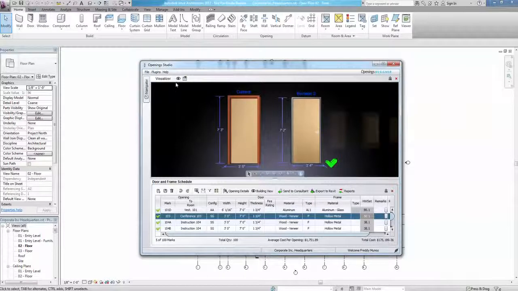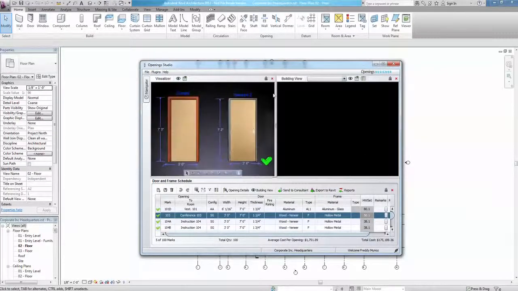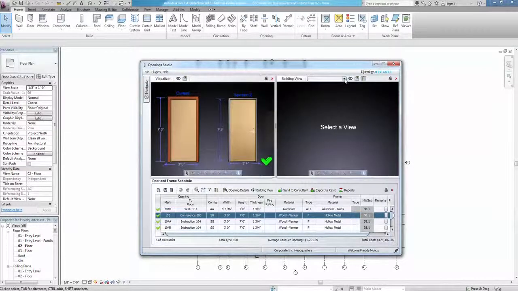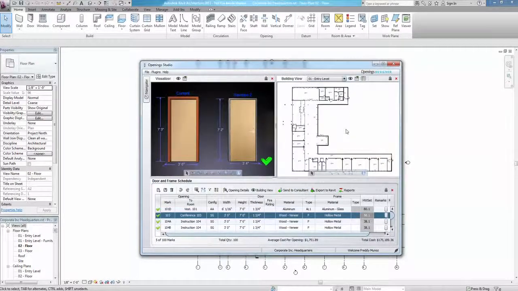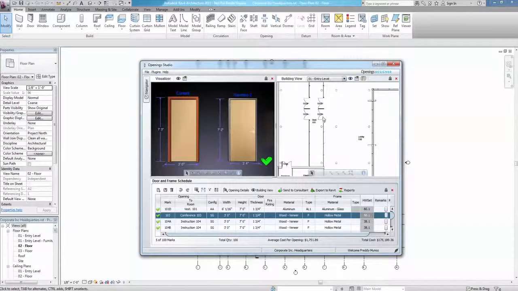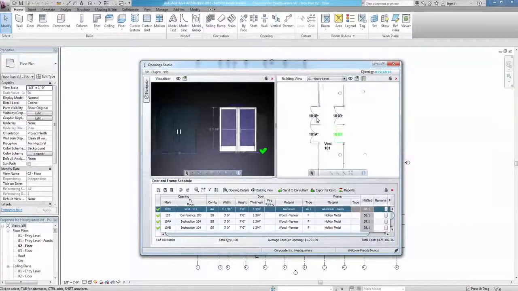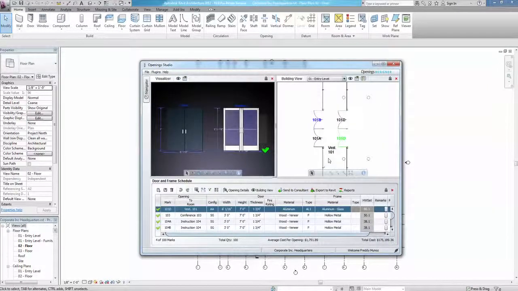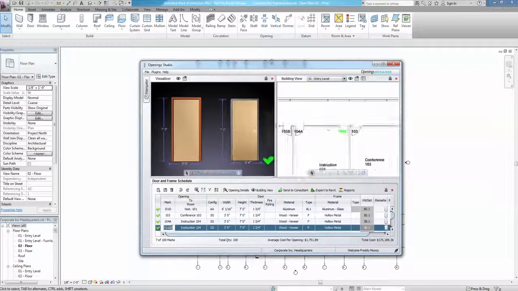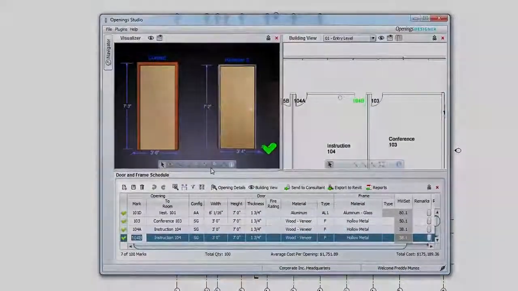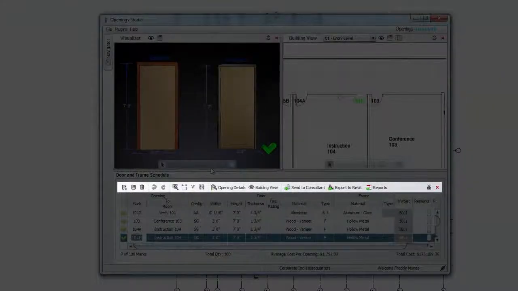At the top of the visualizer, the eyeball icon allows for additional displays that can be user selected and imported from Revit, 3D building view, floor plans, etc. As you scroll through the mark numbers, selected openings are highlighted in the door schedule and show up as green in the building view. The toolbar between the visualizer and the door schedule is home to many useful tools.